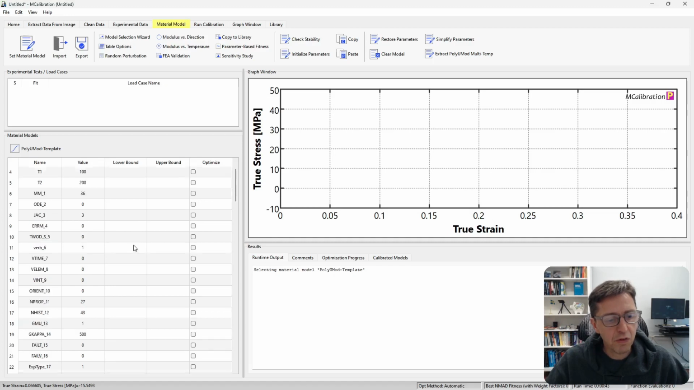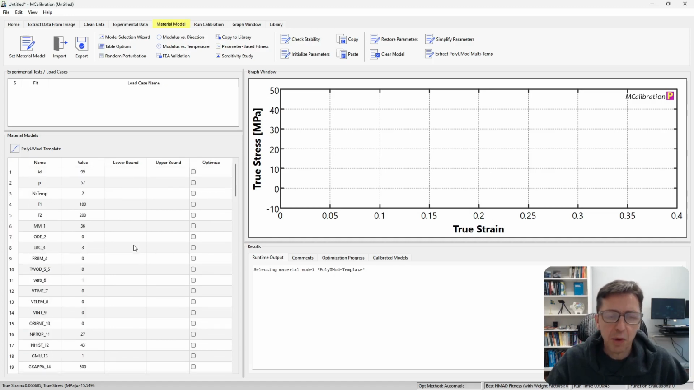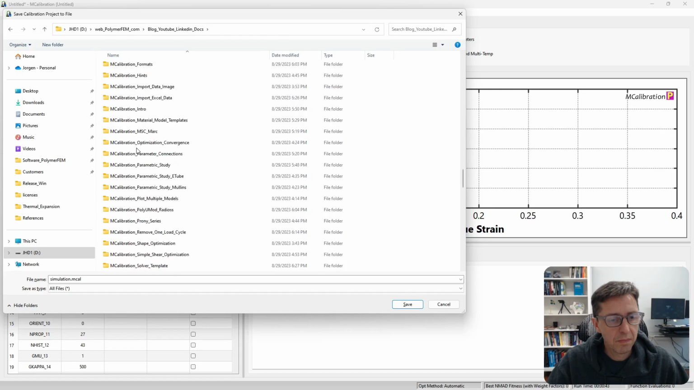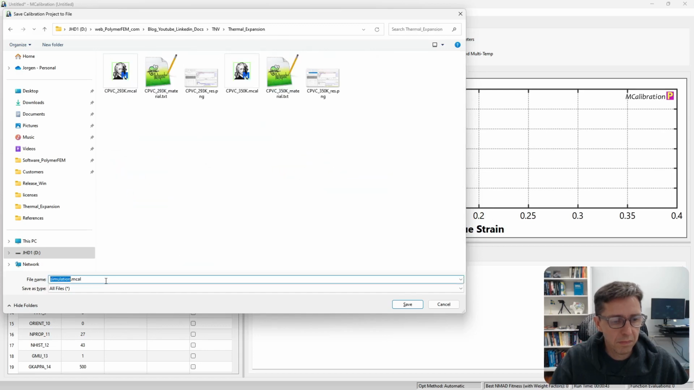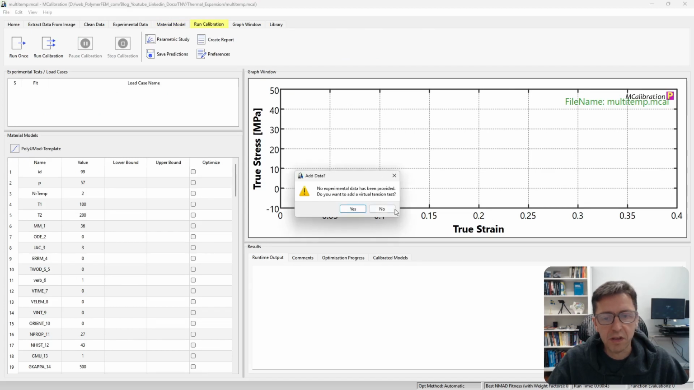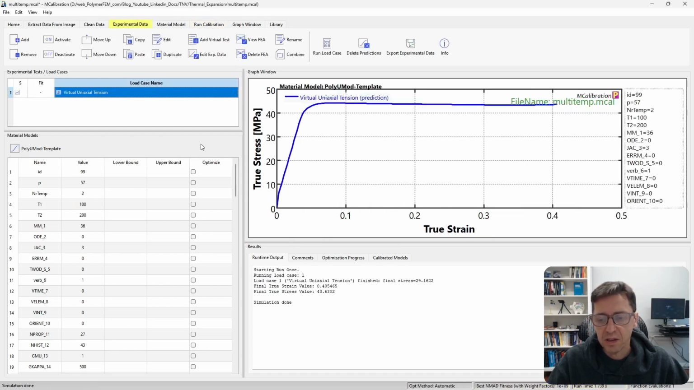The next thing, of course, is that we probably want to look at thermal expansion as well. I'm going to save this file, and then I'm going to just run it the way it is. But if I try to run this, there's no data available. MCalibration will generate a test case for us. It's just an exemplar virtual test case of a tension test. So this is what it would look like.